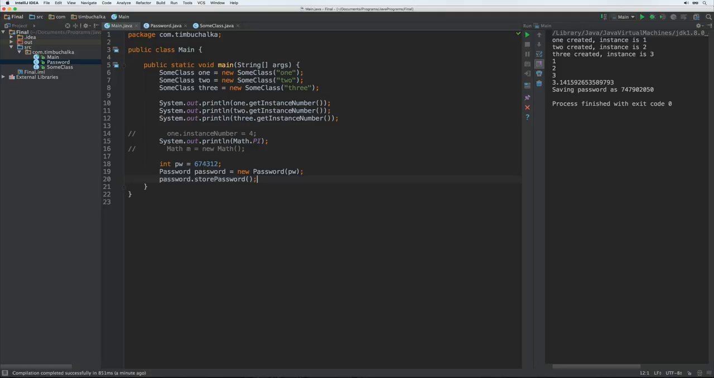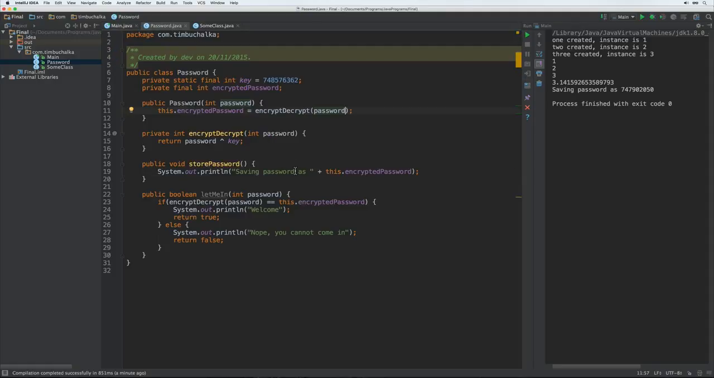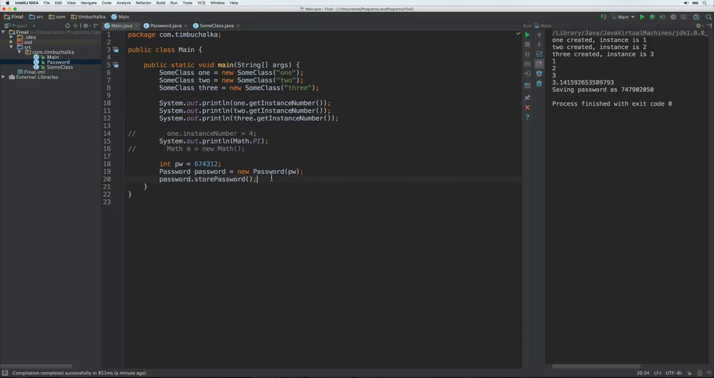So anyway, getting back to our example, the constructor, going back to our code. The constructor takes the password and encrypts it, as you can see, setting a field to store the encrypted value so that it can be checked when the user attempts to log in. So let's call the let me in method with a few passwords to check to see whether it's working. So going back down here, now main. So we stored the password, but now let's see if we can get in.